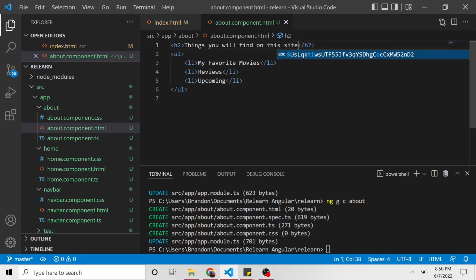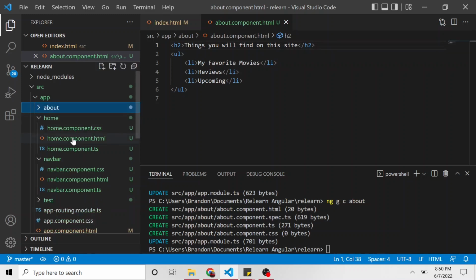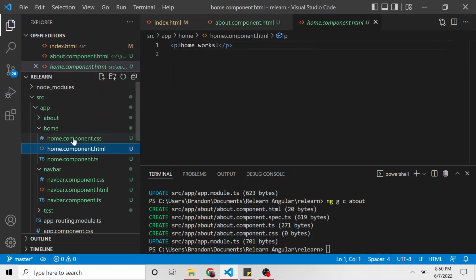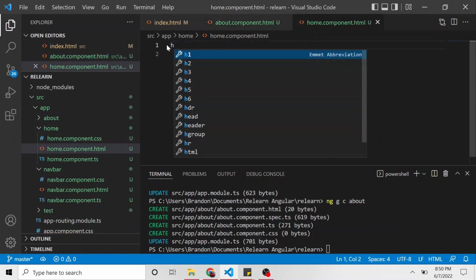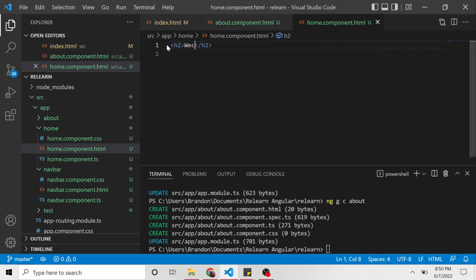Of course, this isn't a good about page. I know that, but I'm just doing this to show you a couple different components that we're going to display when routing. So that's our about page. That looks good to me. I'm going to leave the rest as is. Now let's go to our home component, and we're going to put another H2. It says welcome to my movies. I just made that up.